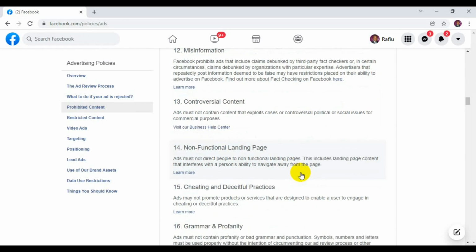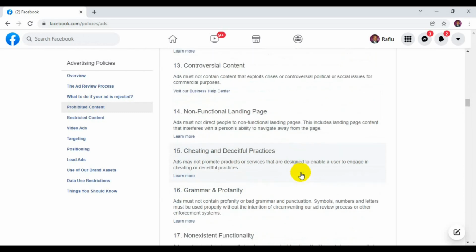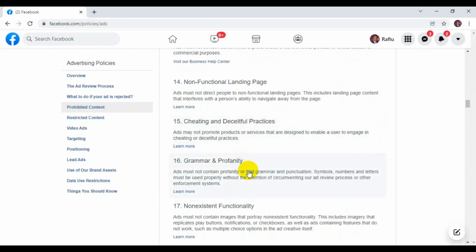Cheating and deceitful practices, all these things, and then grammar and profanity. I have explained this earlier. When you are trying to create ad text, the text must not contain profanity or bad grammar and punctuation. You can't have symbols when you are doing your ad text. They will reject it. You can't have symbols, you can't have numbers. Letters must be used properly without the intention of circumventing our ad review process or other enforcement systems.